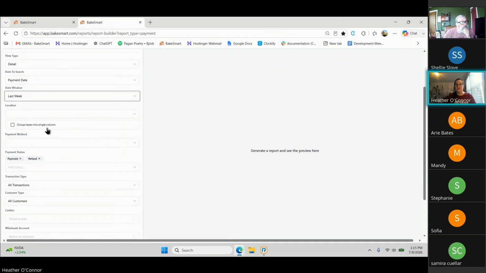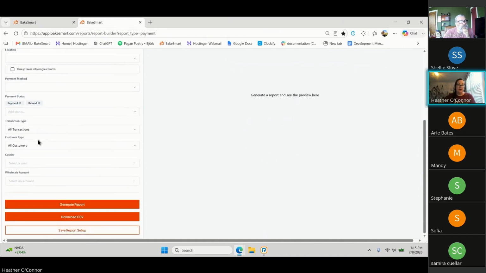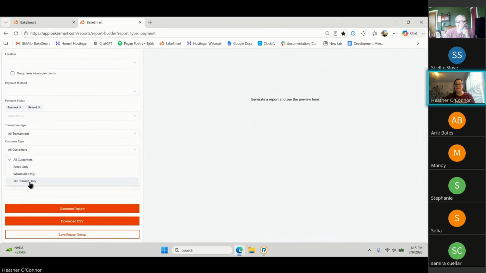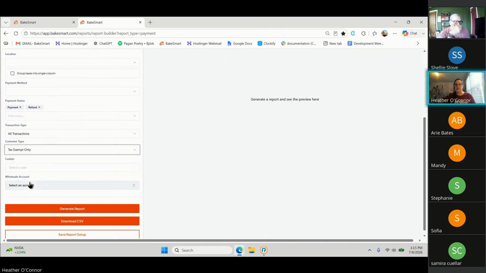We can group taxes into a single column, so you're not looking at each of those items. And then down here, you can filter to tax exempt customers only. You can also run a payment report for your wholesale customers and your retail customers. That's going to be e-commerce or app. And then the tax exempt only is a new feature.